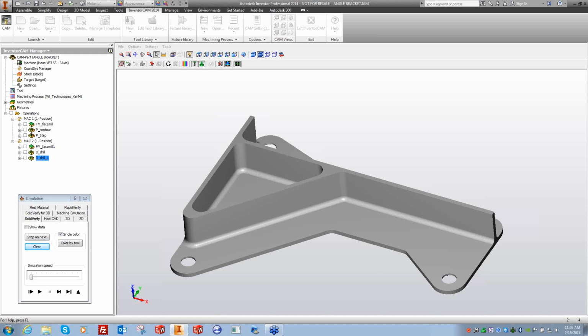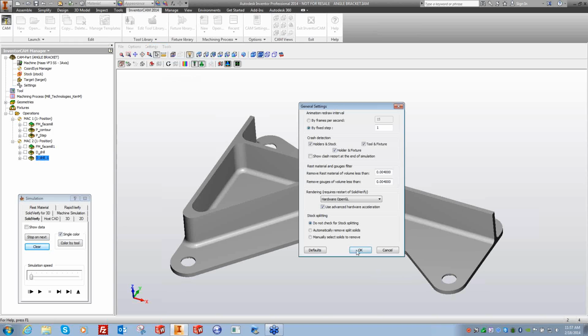Looks like we have a question. How did I change the resolution? Right up here above Inside Solid Verify, above your 2 rows of icons, is Settings. Now, generally, if you've never been in here, this is what I recommend doing. Come into General, make sure you hit Defaults to set your values here, as well as your frames per second versus by fixed step. This is default.